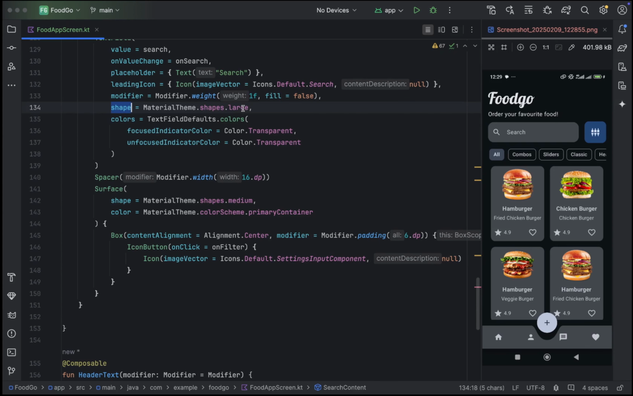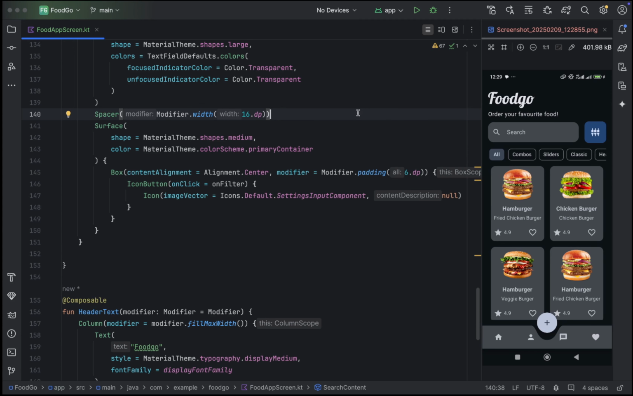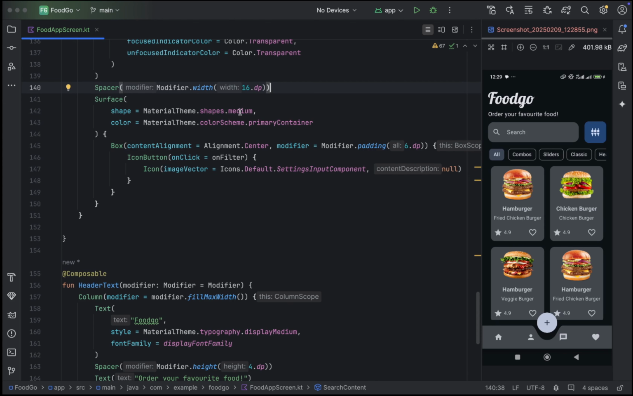For this case, we're going to use the material theme shapes large, and this one is going to provide us with that. Then we can give the width of 16 dp to push the things to the side. Now to create this icon here, we can use a surface, and similarly we can use a shape to be medium and the color to use primary container color.